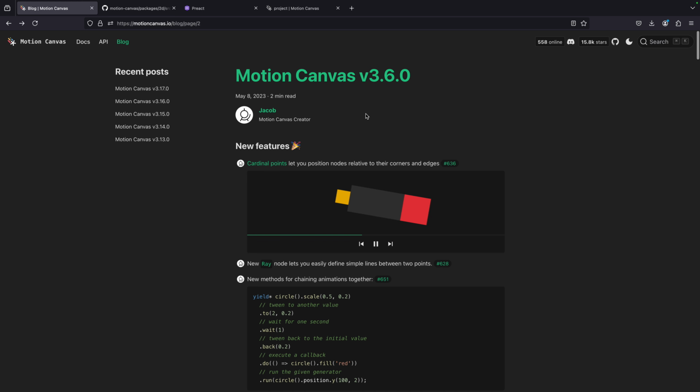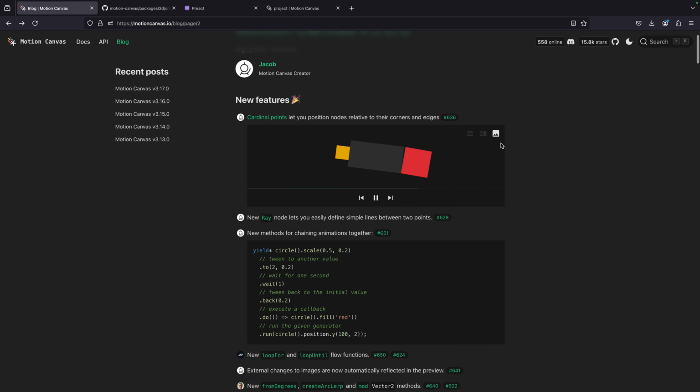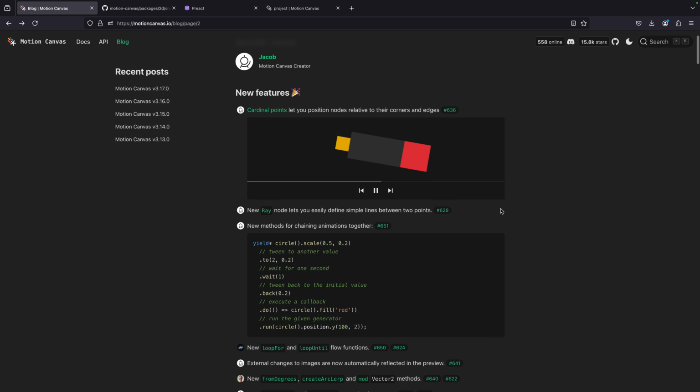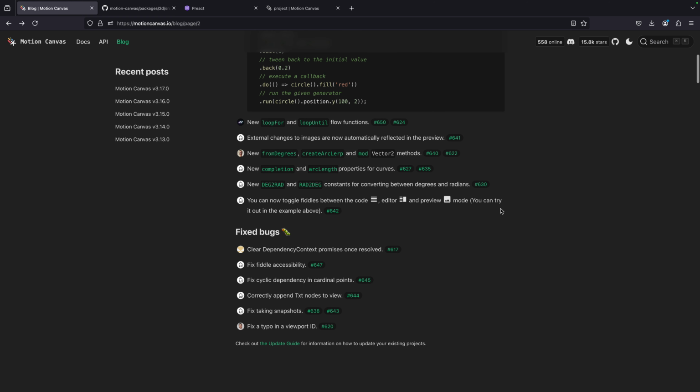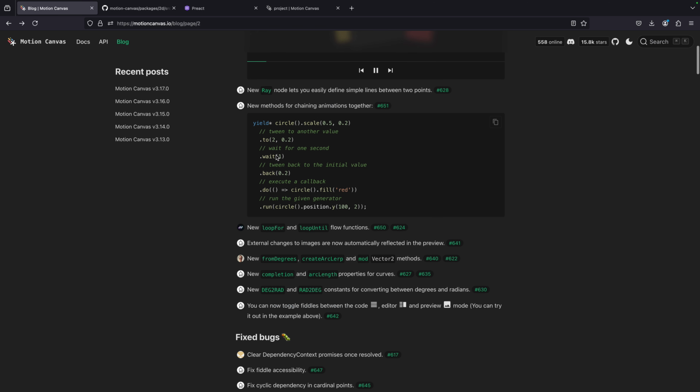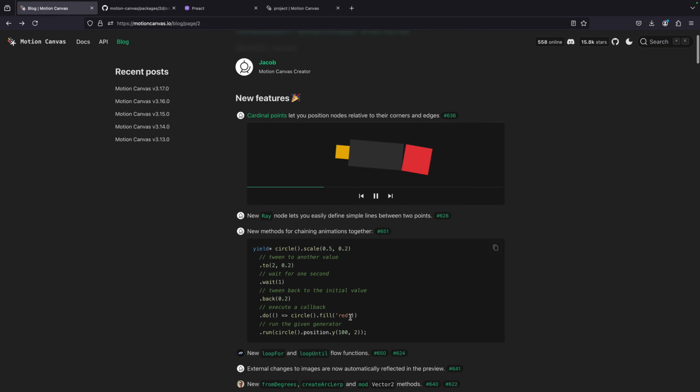Then we have 3.6.0, where it talks to you about cardinal points, where you can position relative node corners and edges together. We talked about this in a very early video and played around with it. And then you can now toggle fiddles between code, editor, and preview. You can try it out in the example above. So this example causes this to happen.